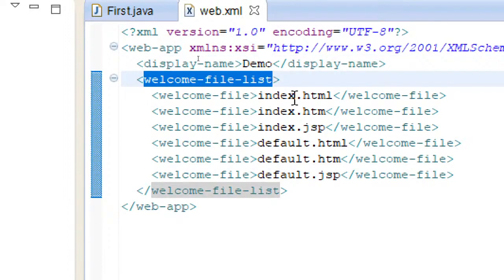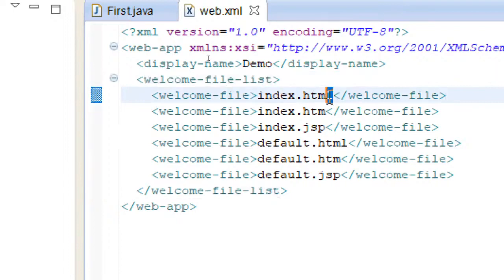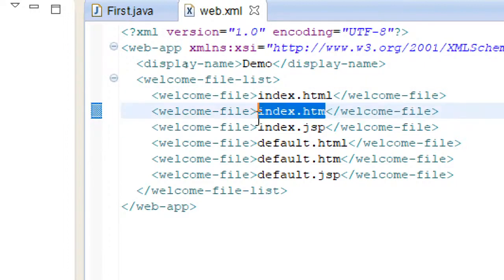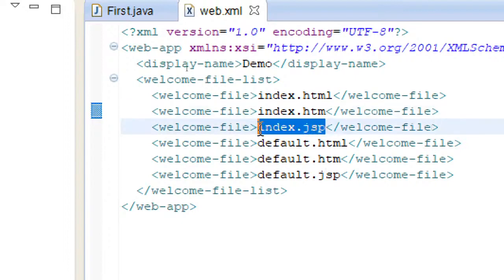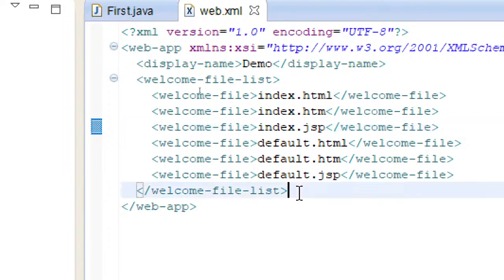So it should first look for index.html. If the project web content directory doesn't contain an index.html file, then it will look for an index.htm file. If that is also not found, then it will look for an index.jsp file. I hope you are able to see this. So first it checks for index.html, then index.htm, and if not found, index.jsp will be the one loaded.